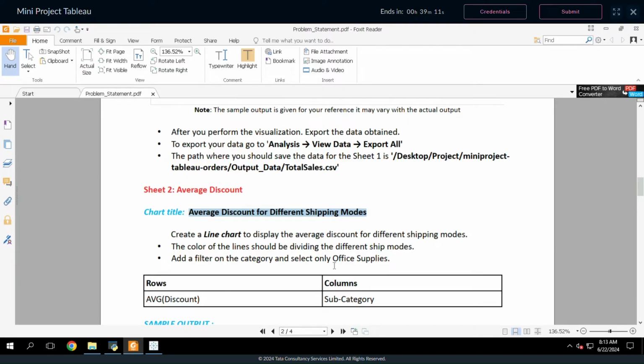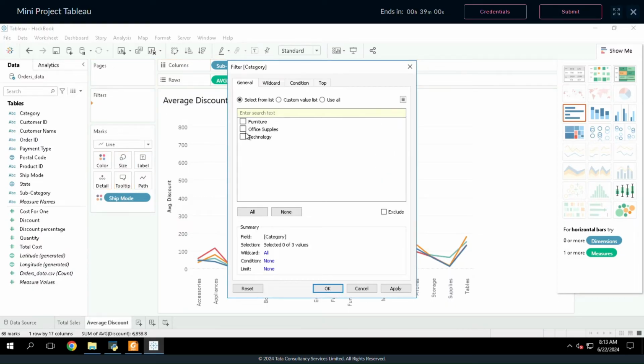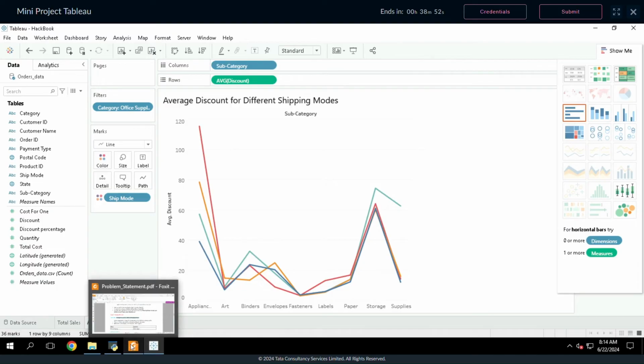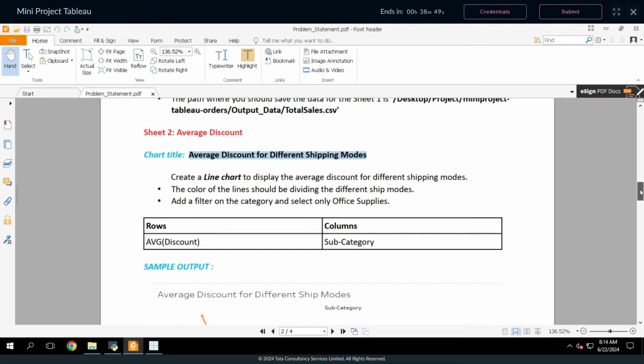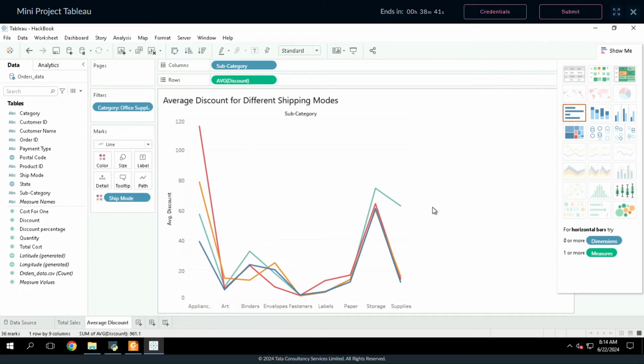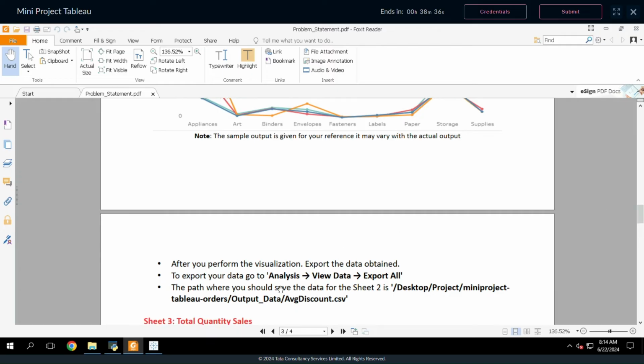And after that we have to add a filter on the category and select only office supply. So drag the category column to the filter box and select only office supply in category, apply and click OK. So it will update our line chart. As you can see, this is our sample output for the particular line chart, and this is our output which is similar.